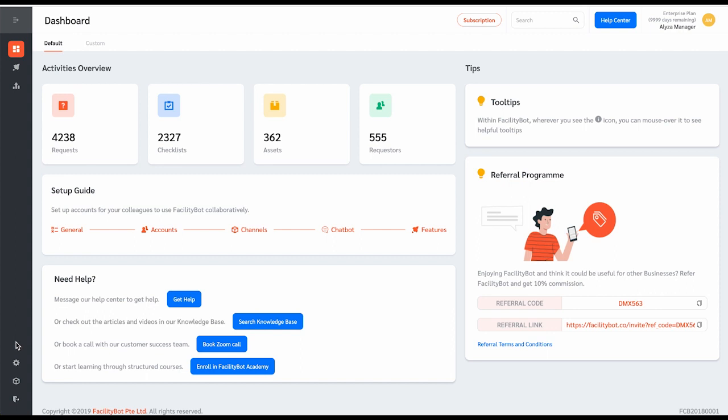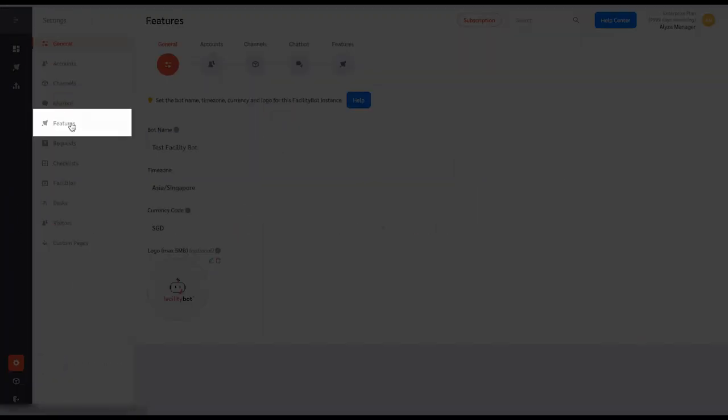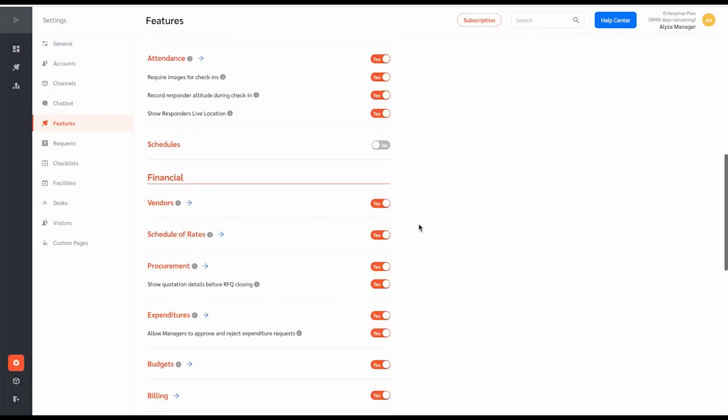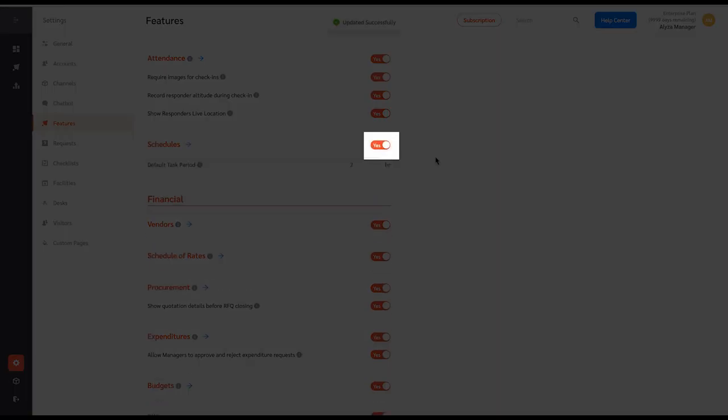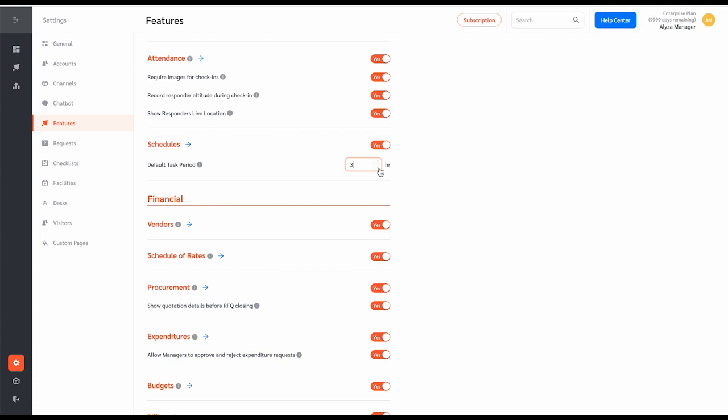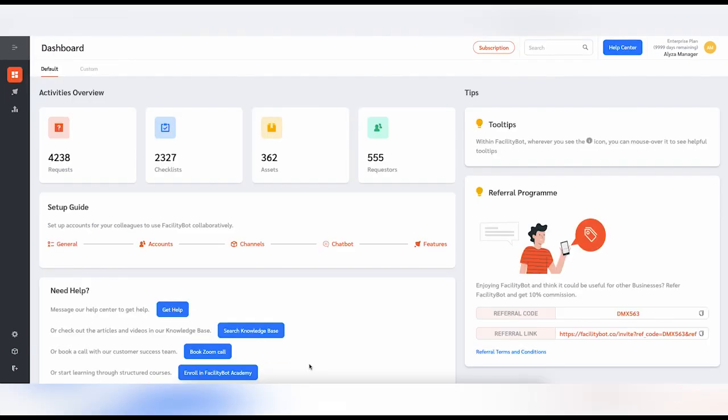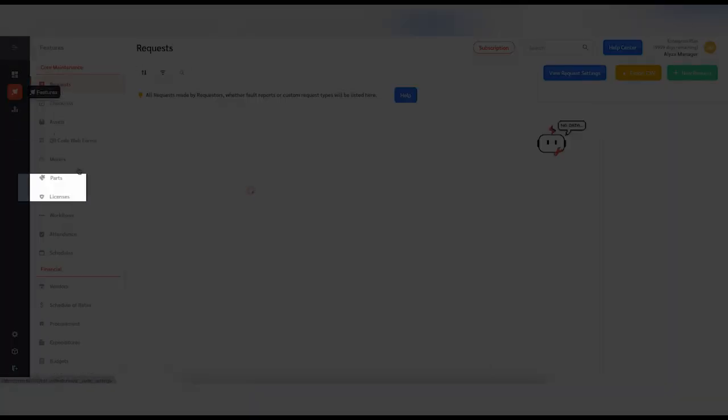Log in to the FacilityBot web portal. Go to Settings, then Features. Turn the Schedules toggle to Yes. Select the default task period. When a new task is moved into a schedule, the length of the bar will be set to this number of hours. To use this feature, go to Features, then Schedules.